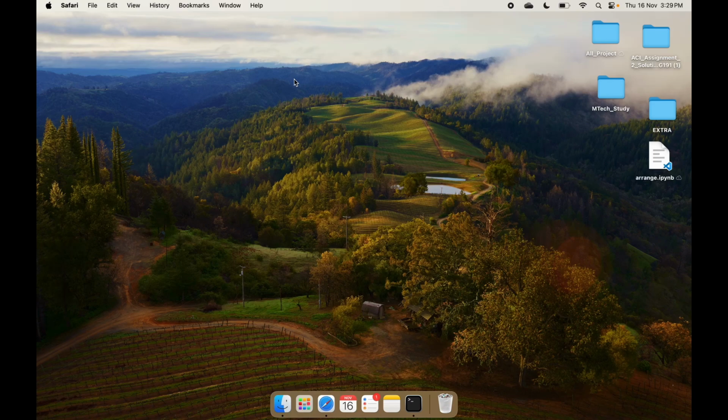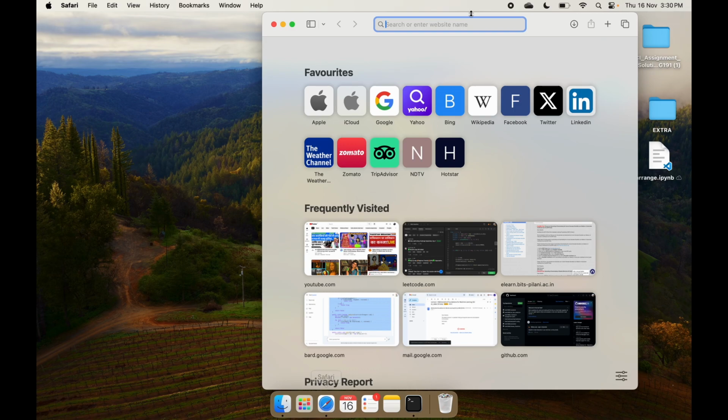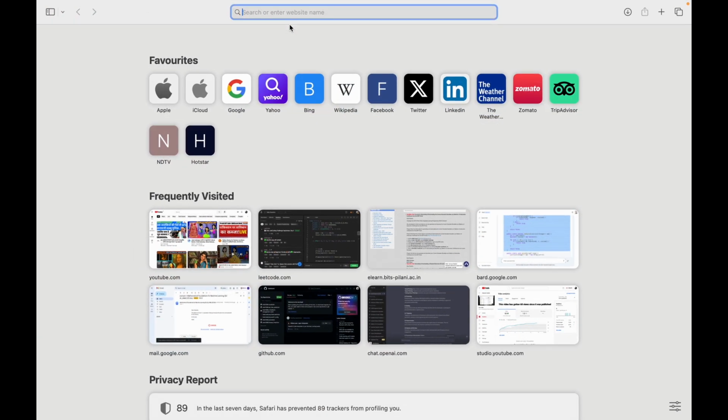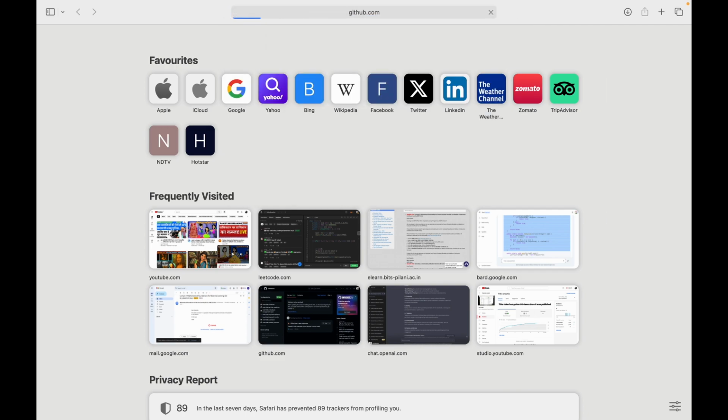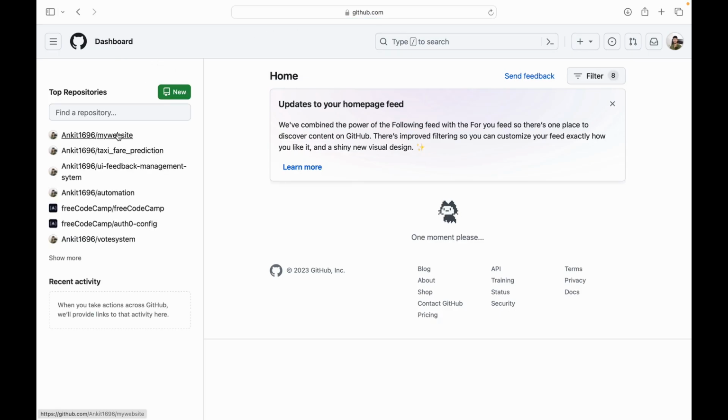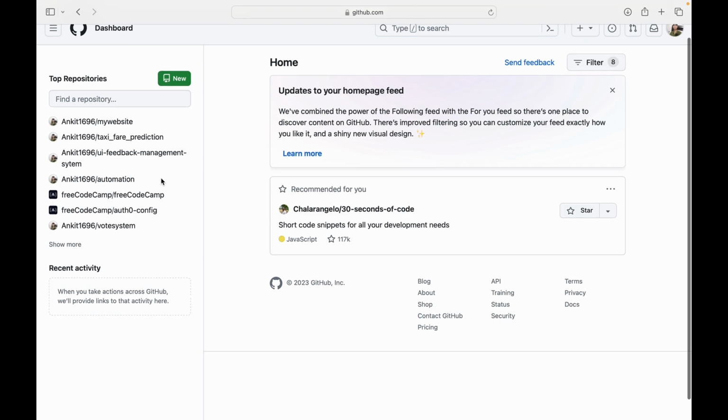And today I'm going to show you how to create a sub branch in GitHub. Let's get started. First of all, I'm going to open Safari or Chrome. So for this, I'm going to open Safari, and here I'll type GitHub. Let's log in inside GitHub, and I will choose any branch. As you can see, there are many branches over here.